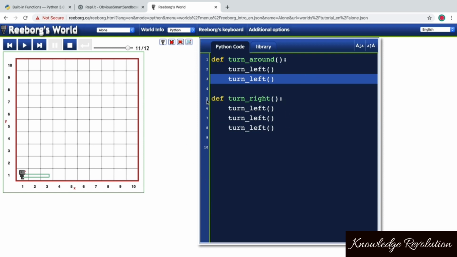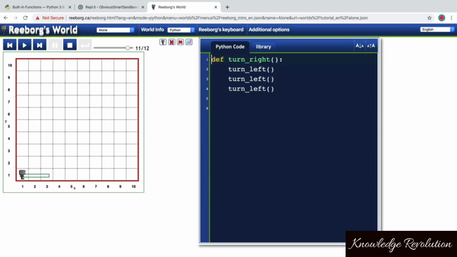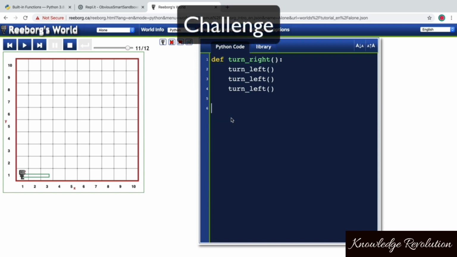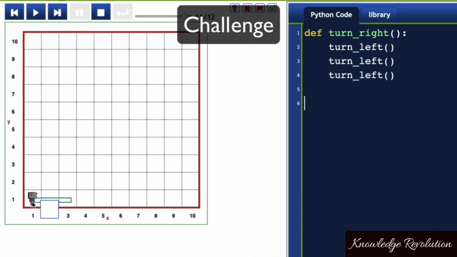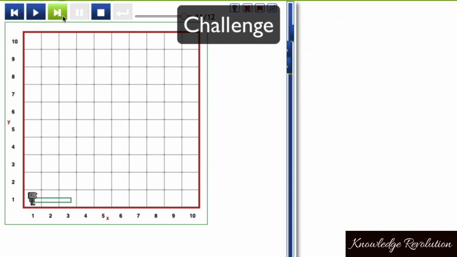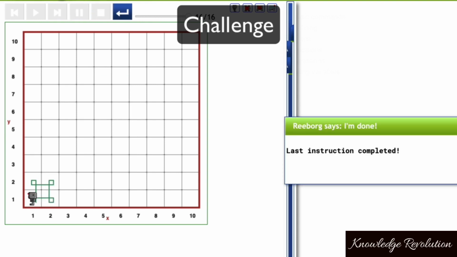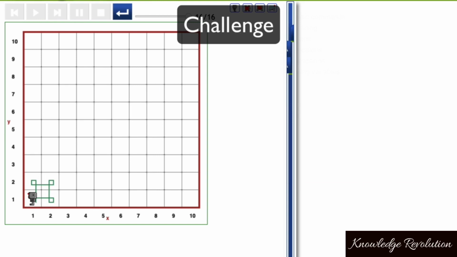So now, using this turn right function, see if you can write some code that makes our robot draw a little square going from here to here, then to here, and back to the beginning. Once you're done and you hit play, this is what should happen. So pause the video now and see if you can complete that challenge.